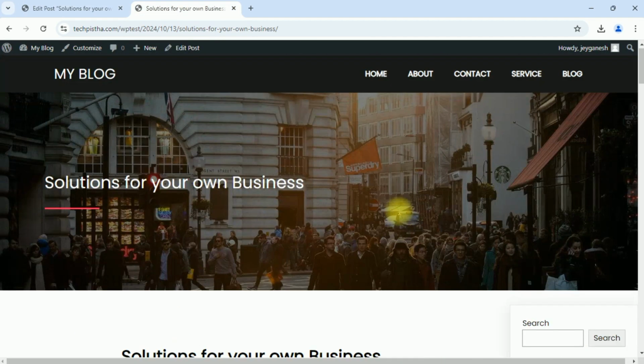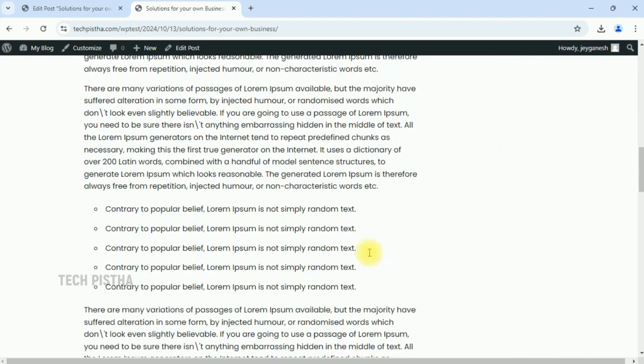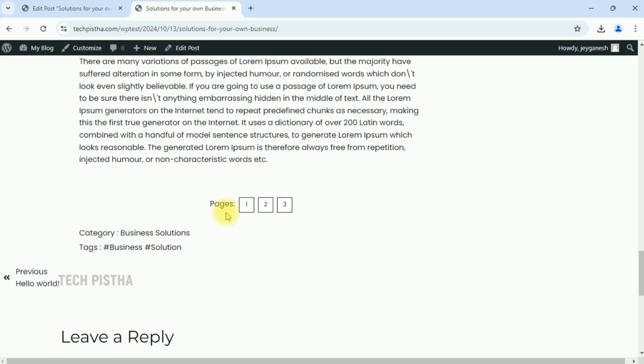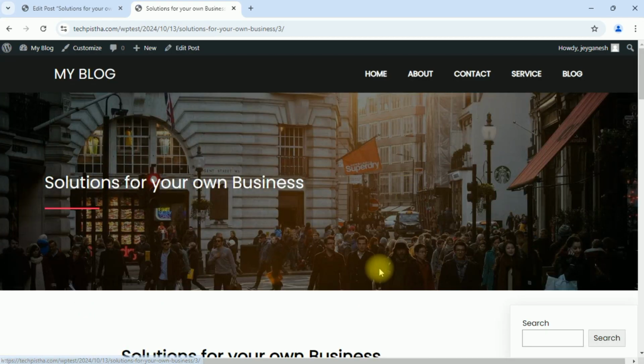Then you can check out this page. You have to refresh this. Now you have to scroll down. You can check it out. The single page is split into 3 pages. You can also move to the second page and we can move to the third page. So in this way you can split the long post into multiple pages on your WordPress website.